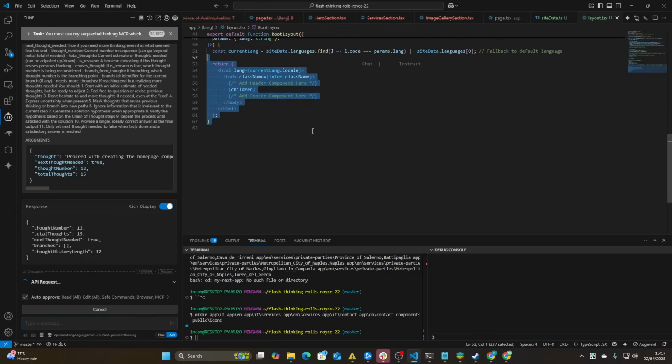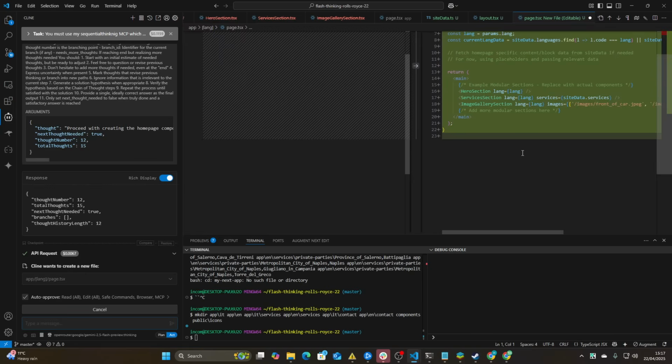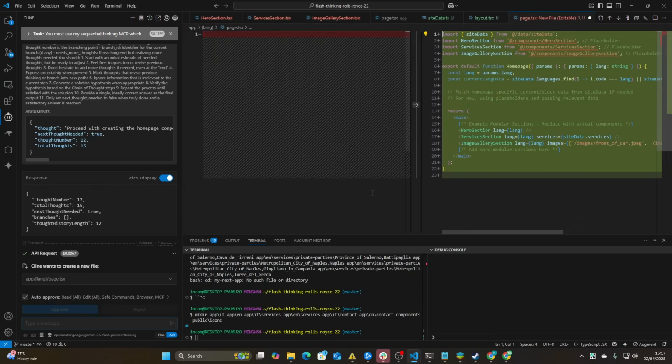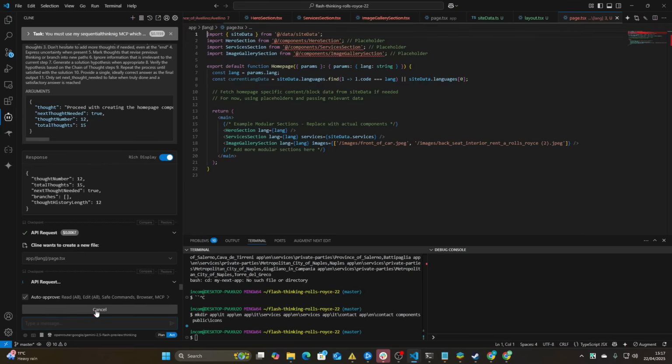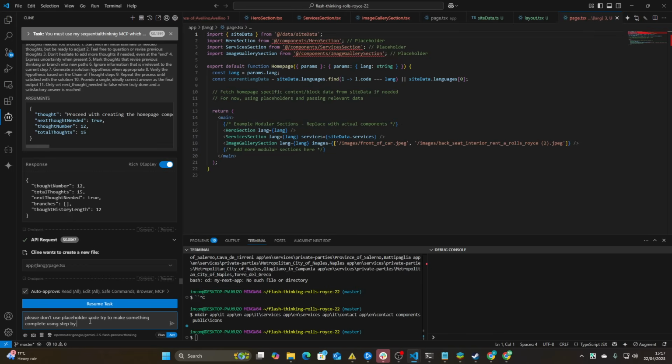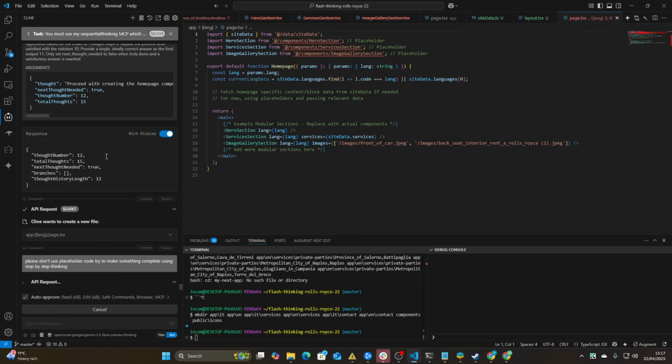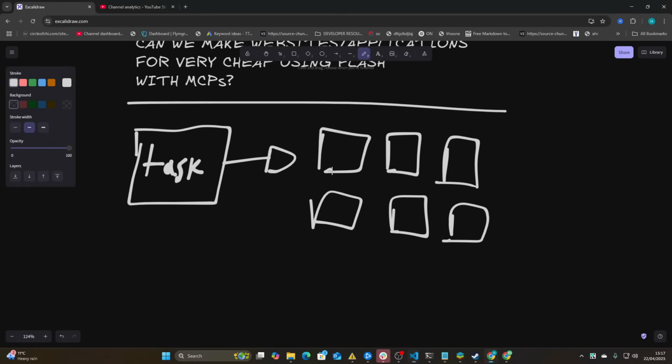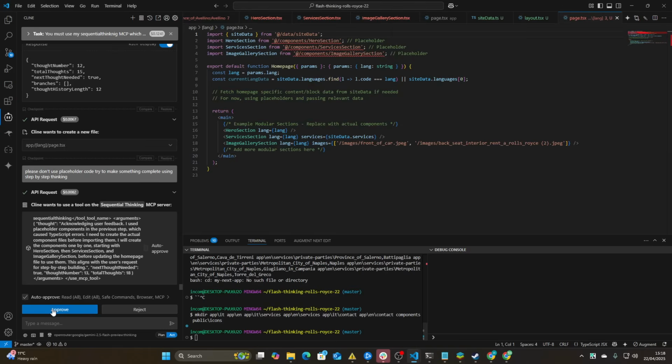Now, one thing that I would have liked to have done is say, don't use placeholder code. I kind of forgot to say that. So let's just cancel this and just say, please don't use placeholder code. Try to make something complete using step-by-step thinking. So I think this is the way to do it, guys. Like if each step says, don't use placeholder code, right? Then it should code the entire task, right, in full instead of having placeholder code.